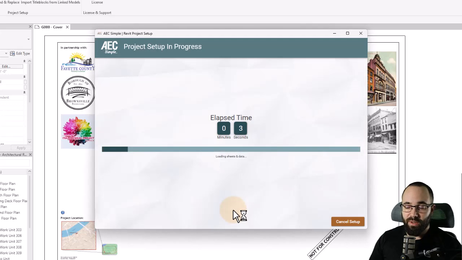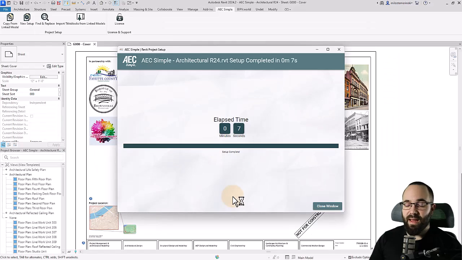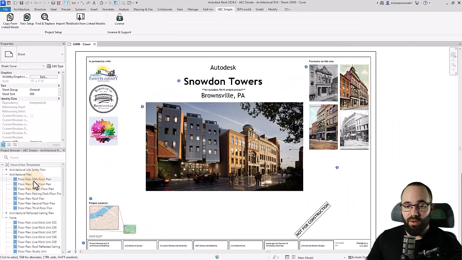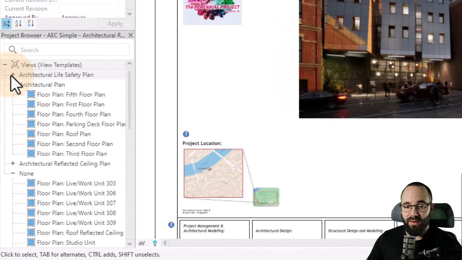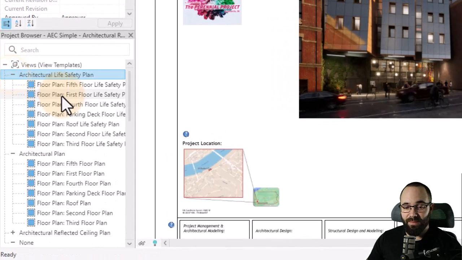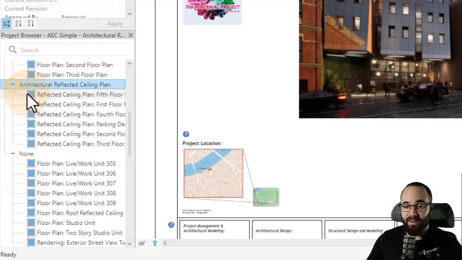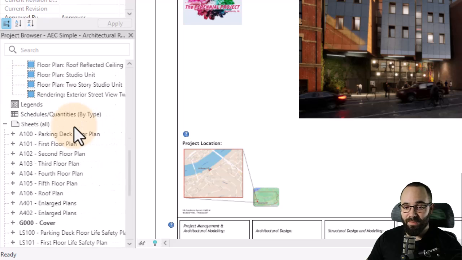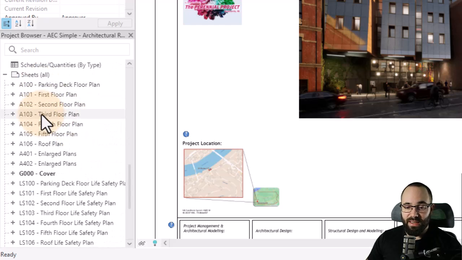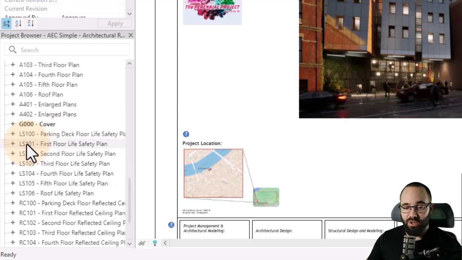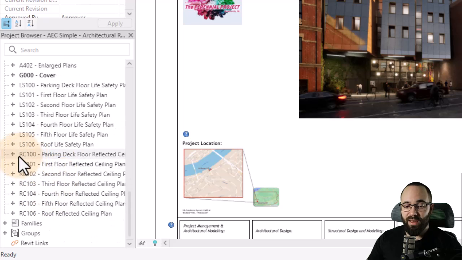So this will take just a few seconds, and once we're done, I'm going to close this window, and you will notice now that we have the architectural life safety plan, and then we also have the architectural reflected ceiling plan. And down here in the sheets, you can see the same thing. So we have new sheets for the LS, so that's life safety, and we have the 100 series, all of the plans, and then we have the RC, so that's reflected ceiling plan, so the RC 100 series.